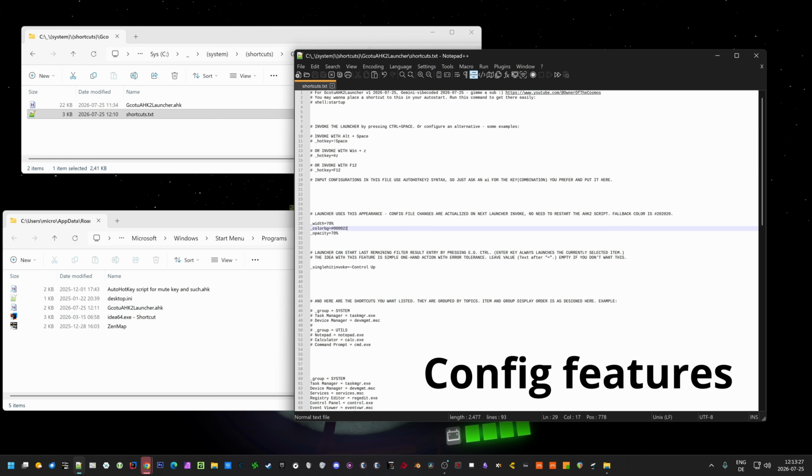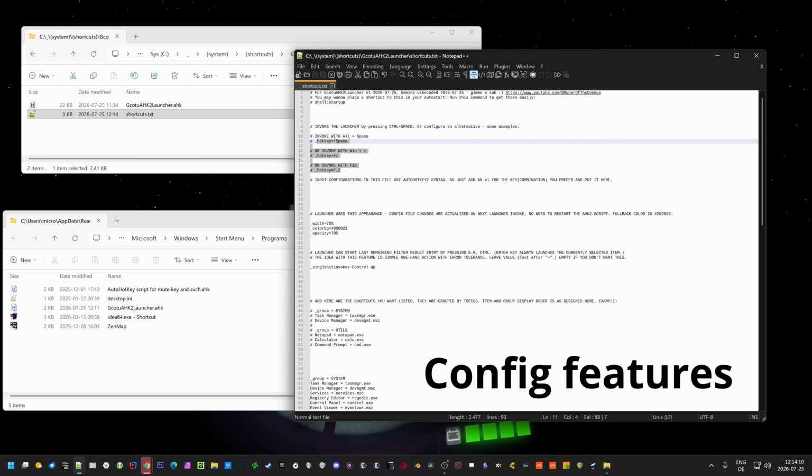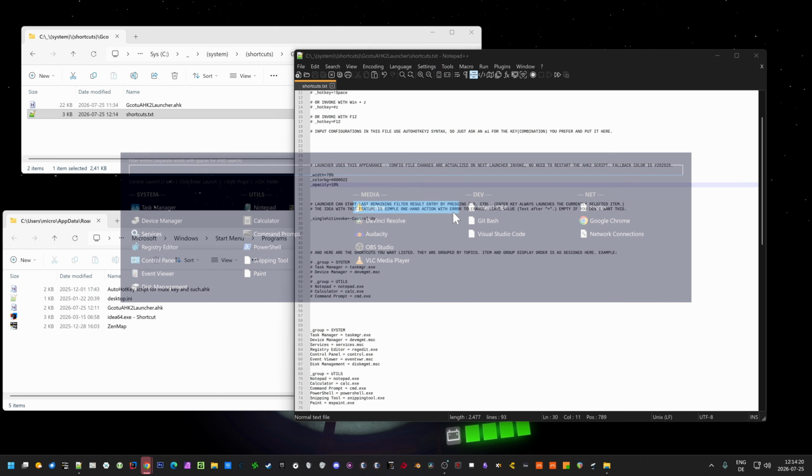So let's go through the features. Here you can configure the key combination that invokes the launcher. For example, like this. Then it's Alt+Space. Or if you configure nothing, then it will just fall back to Control+Space. So that's how you get the launcher visible. Then we can configure the width, or the color, or the opacity, and there's a minimum opacity, so you won't get lost, don't worry.